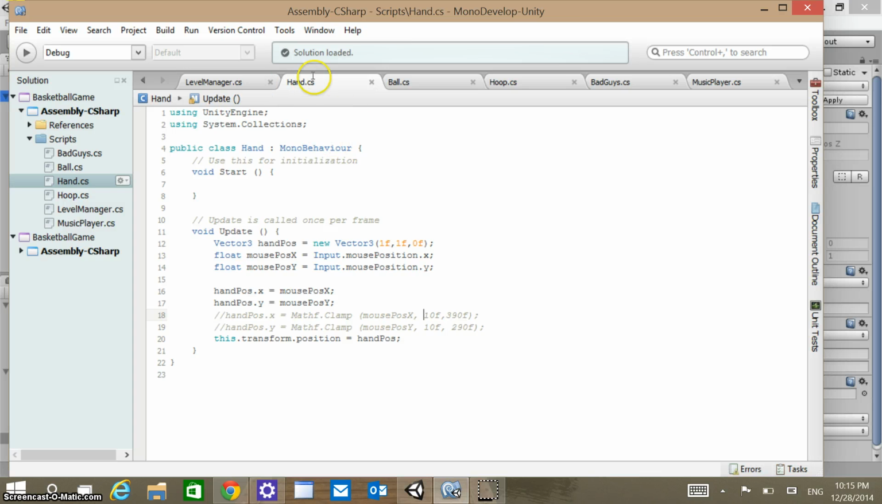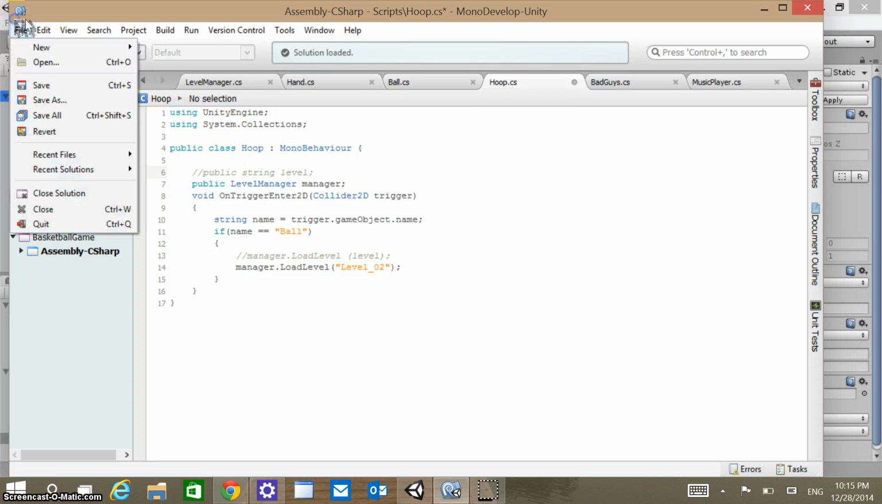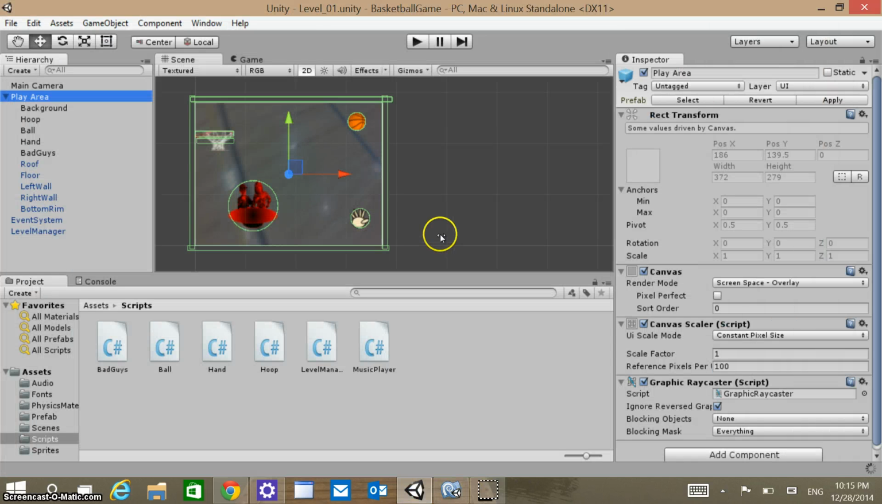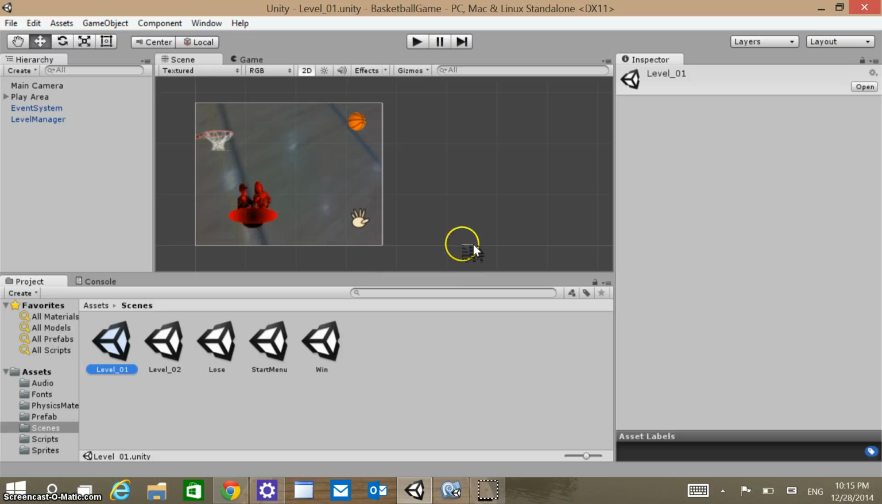Now, one thing I did notice, the last thing, is within my hoop script, I originally had in there, and I actually want to show how this works. I'm going to comment out these 2 lines of code here that I just added. Now, this is the way I had it set up originally within Unity. And if I go back to Unity, in level 1, I just want to pull up scene 1, level 1. Remember the hoop collision is what triggers the next level.